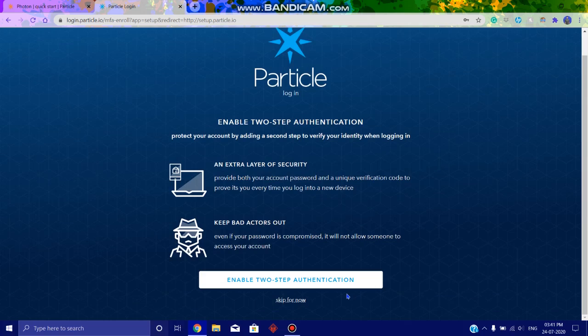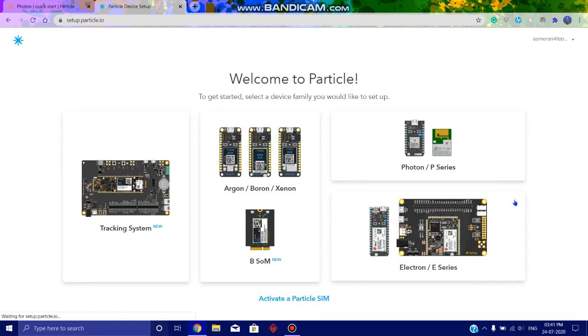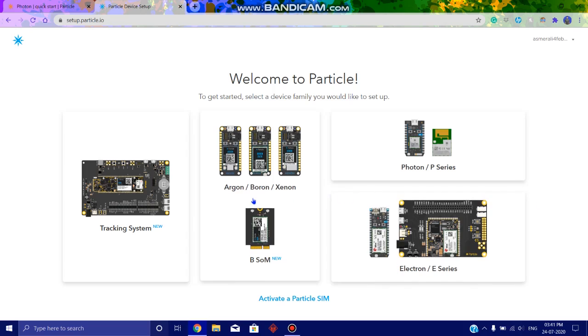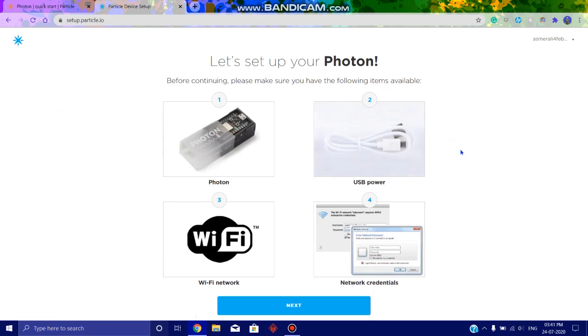So here's the two-step authentication. So I will skip that for now. So here is the list of some of the Particle devices like Argon, Boron, Xenon, and here is the Photon. Since we are using the Photon, we will go for this. So it is listing the components that we might be needing before setting up the Photon. Obviously the Photon, USB power cable, a Wi-Fi network, and network credentials like its password.